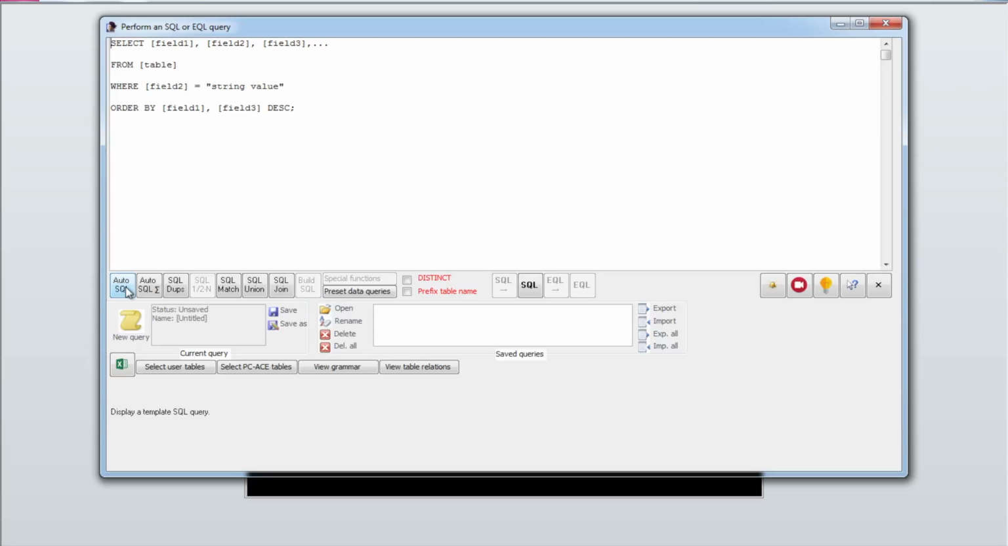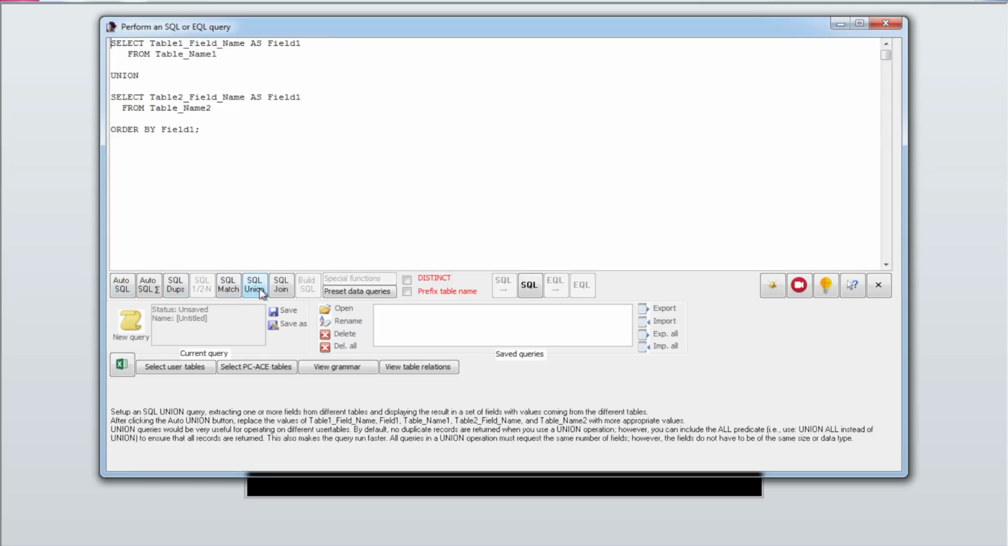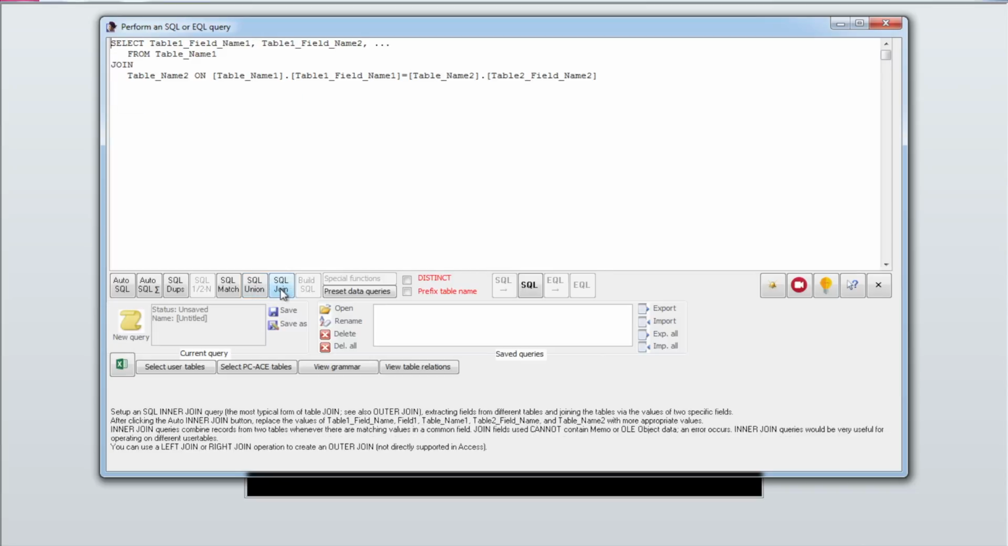More complex preset queries are the ones that give you the frequency of certain fields, all the duplicate records in a table, or the unmatched records across two different tables, and you can also get a template SQL query for union and join queries. And here's what they will look like, this for union, or here is a template for join queries. And if you try to run one of the sample queries, you will get this warning.